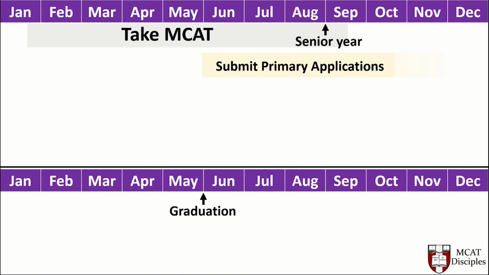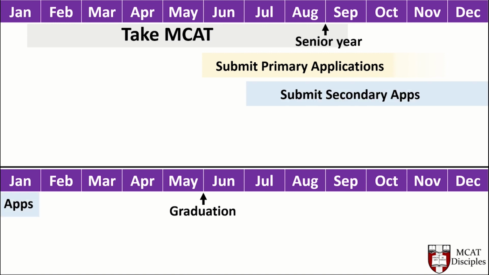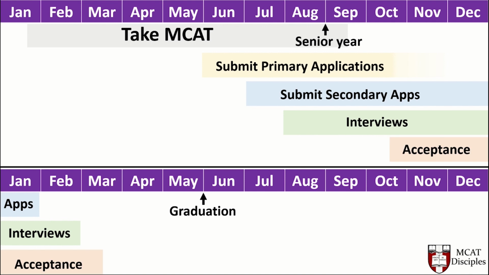2 to 4 weeks after you submit your primary application, you will begin to receive and submit your secondary applications. Shortly after that, between the summer of your junior year and into February of your senior year, you will begin interviewing at medical schools, and the acceptances will begin to roll in between mid-October and mid-March. You graduate in May, you start medical school in mid-August.